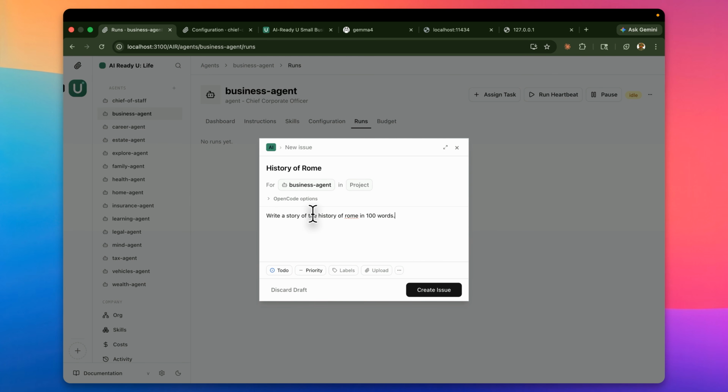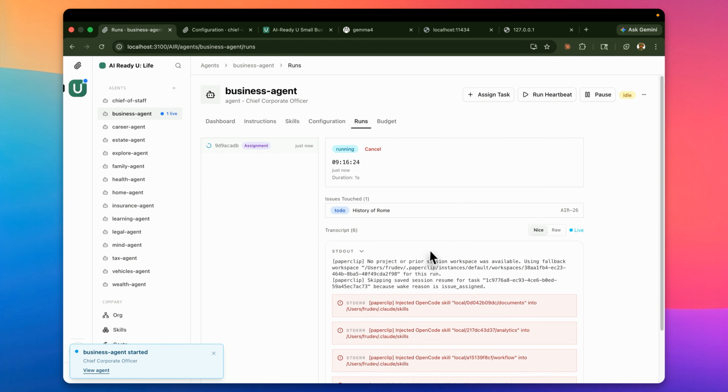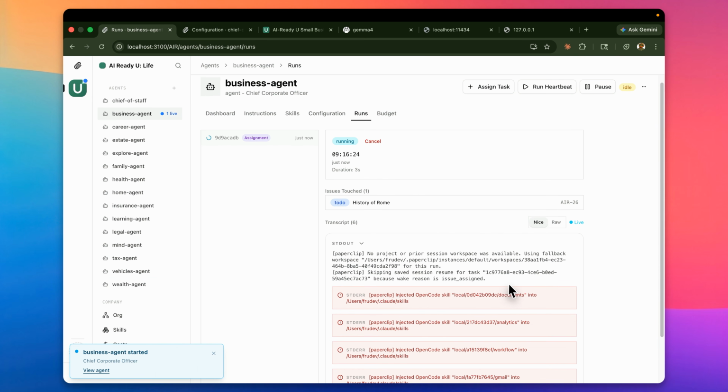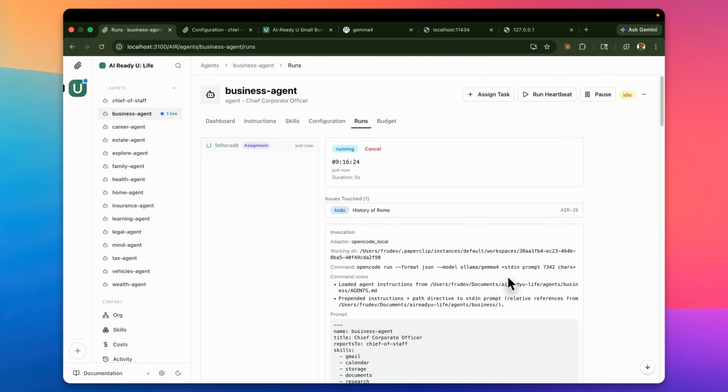And the reason why I'm doing history of Rome is I want to test the internal knowledge. If you don't want to test the internal knowledge, as most of us use these agents in here, you want internet access, you want to check your Gmail, your calendar, obviously your prompt or your issues will be a little bit different, but this is just a basic test. So I'll create this issue assigned to this particular agent and let it go to town.